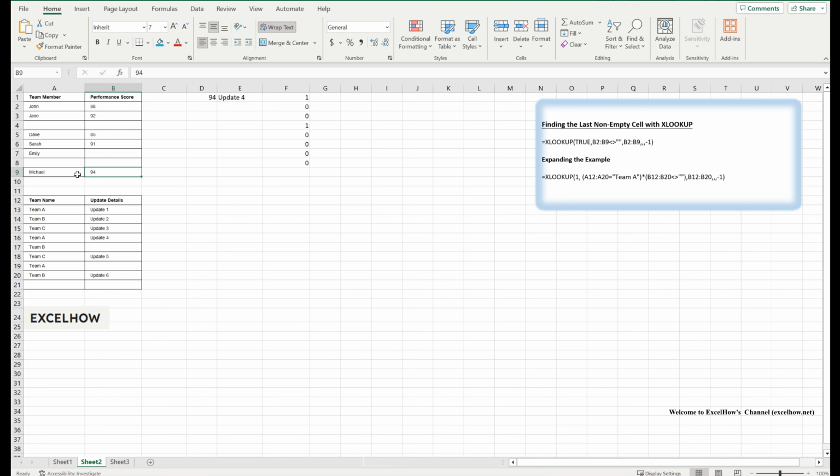The XLOOKUP function is a versatile tool that can be used to find the last non-empty cell in a column. It's designed to return the first match by default, but with a slight modification, it can be used to find the last match. Here's how you can set up the formula. This formula uses the XLOOKUP function to search for the last non-empty cell in the range B2:B9.